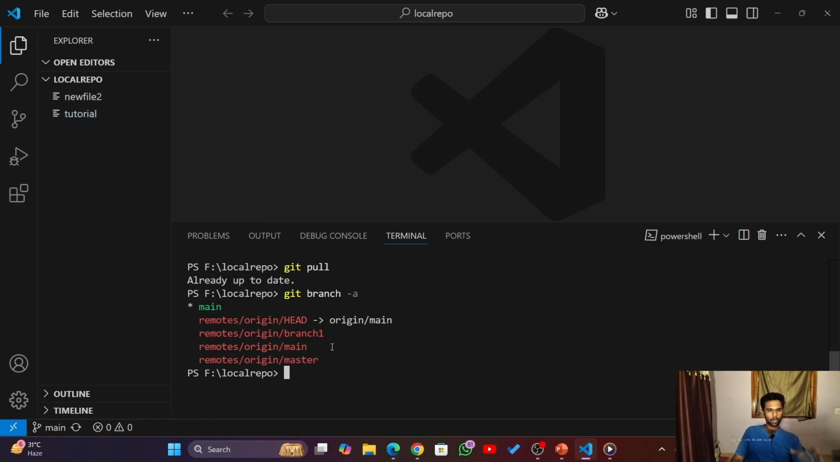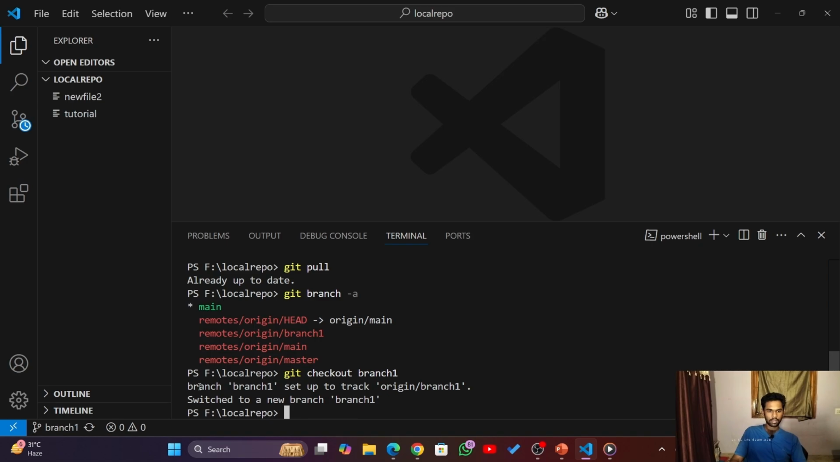So how to go inside the branch 1? To do that, type git checkout and to where? To the branch 1. Press enter and you have switched to the new branch 1. Let's now check.